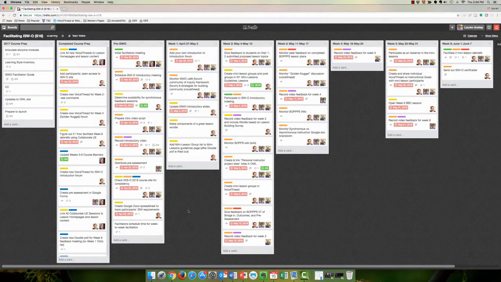I mentioned previously that this Trello board was particularly beneficial for enabling conversation between instructors who were remote to one another. Instructors can hold asynchronous conversations and share resources around specific tasks.